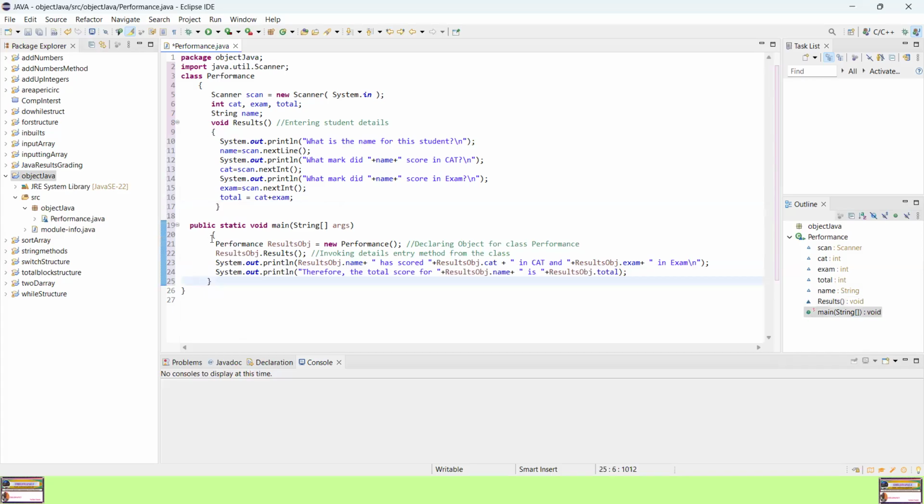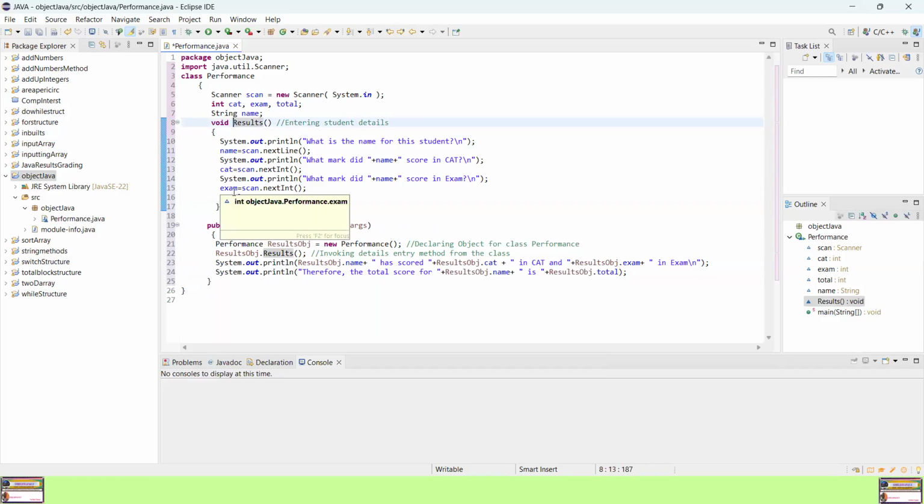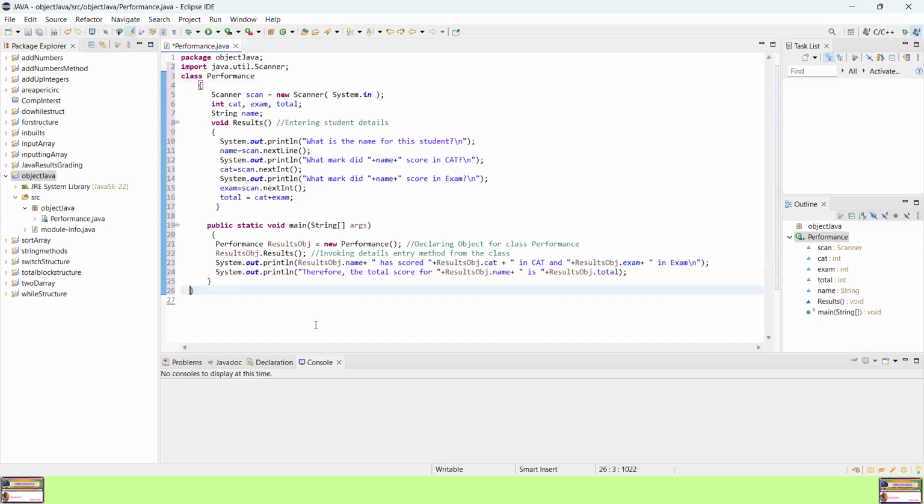Ensure the braces are matching. This one is matching with this for the main method. And then ensure that the braces for the method results are also matching. And then the name of the class, the class Performance, the brace must match.